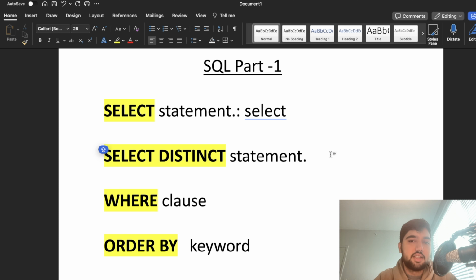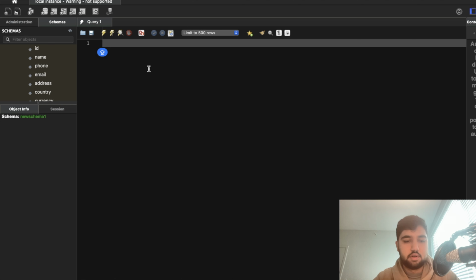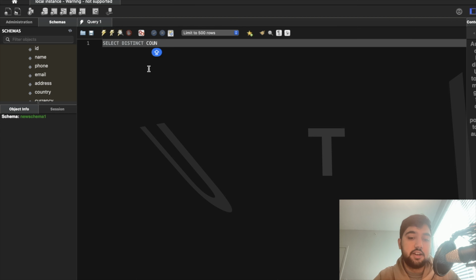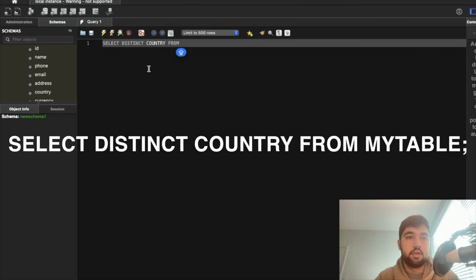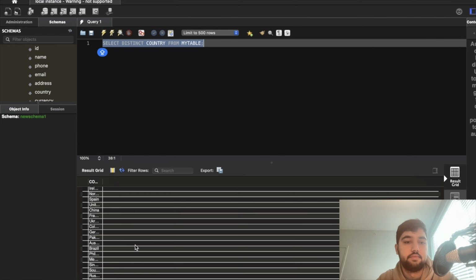Now let's talk about the SELECT DISTINCT statement. What the SELECT DISTINCT statement does is it will only return different values. So let's go back to our MySQL. Then we just do SELECT DISTINCT. Let's say there might be various countries, right? You just need different countries from the table. You can type SELECT DISTINCT country FROM my table, and it will return only different countries. So basically, it will only return distinct or different values.